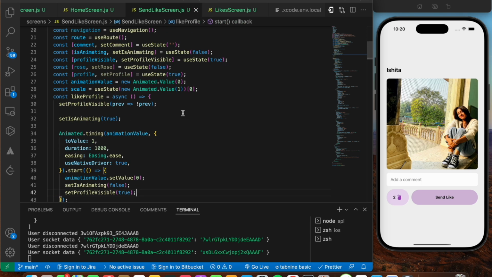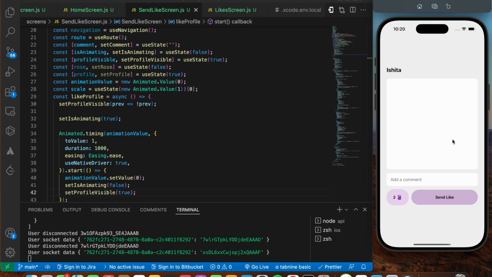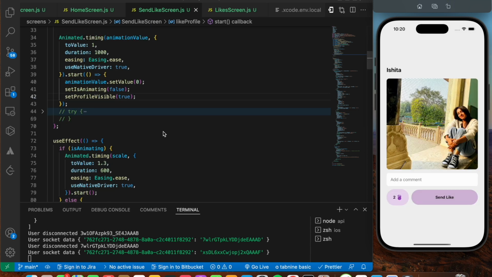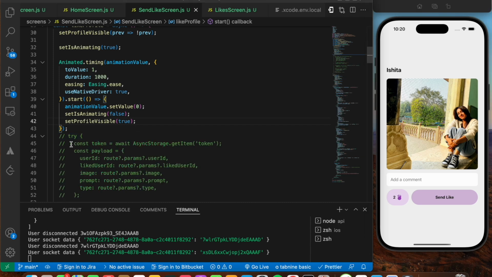Let's try to save the file. Let's try to press on the send like button. So there you go, just like that, it's working fine. So if this works, automatically our like also should work absolutely fine.